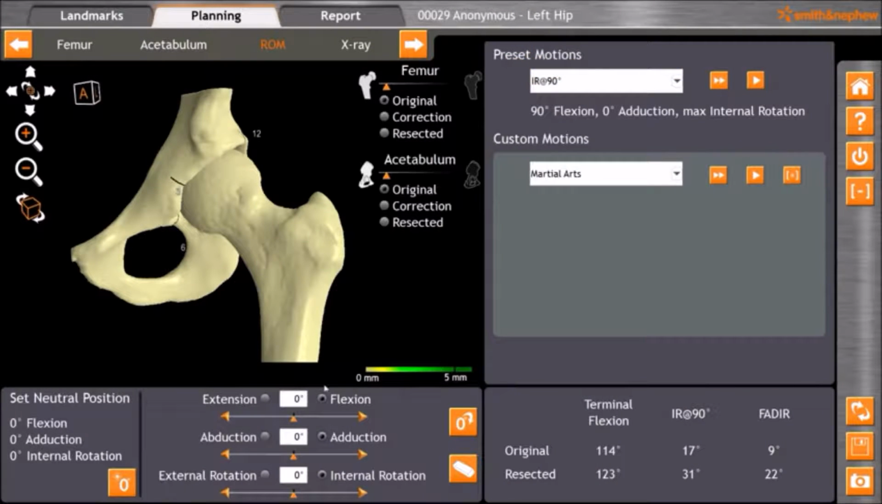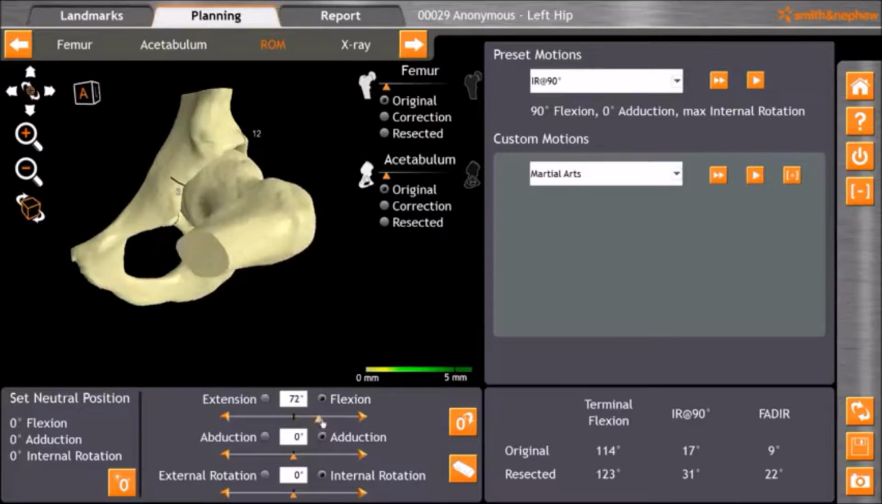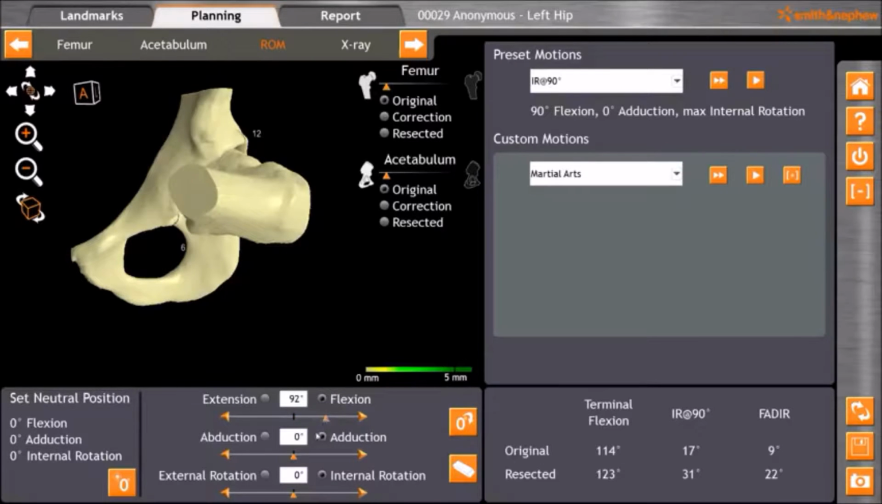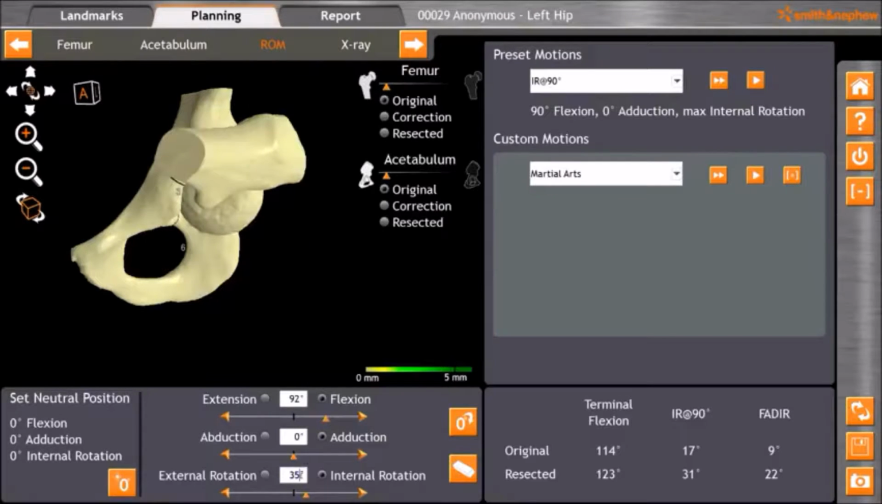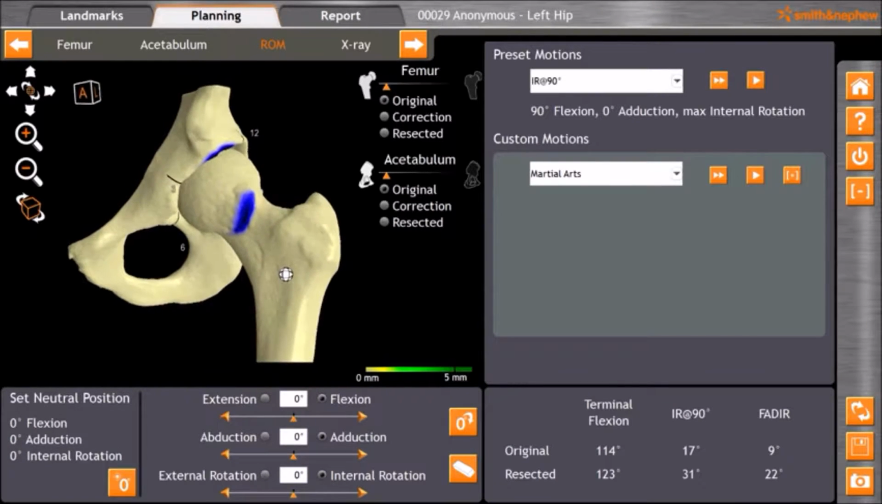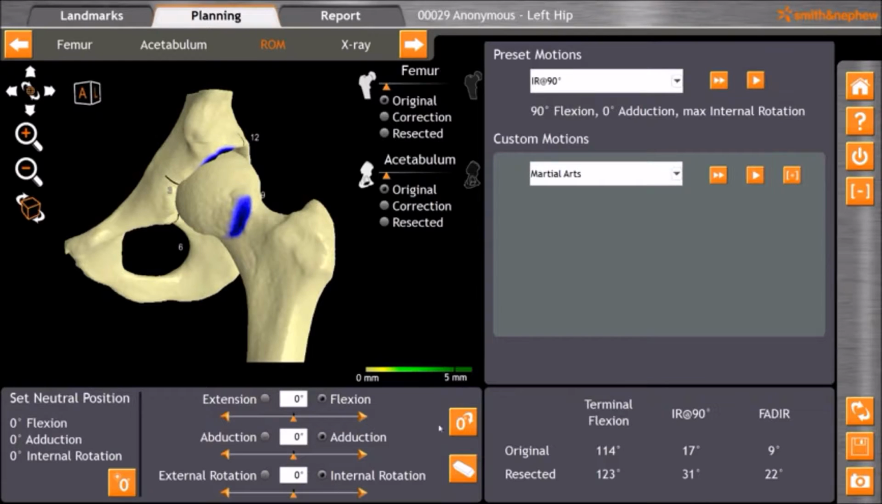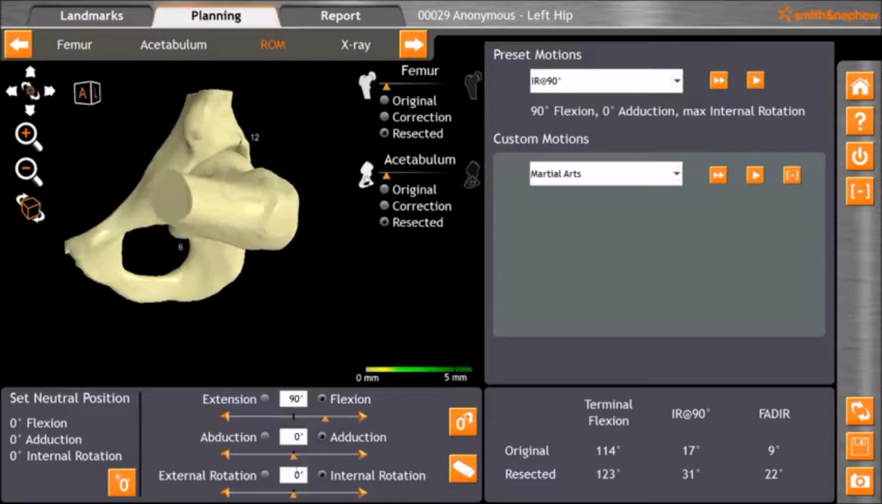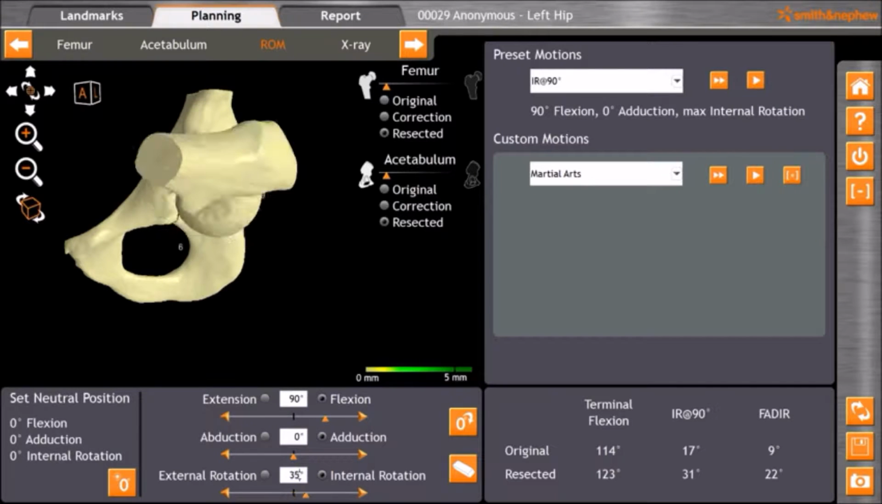Manual motions. To use the manual motion tools, change the position of the hip joint by moving a slider or by entering an angle value. For example, you can enter the hip position corresponding to where the patient experienced pain or reduced motion in the physical exam. Here, the blue areas correspond to the areas of impingement. Try returning the hip to the same position using the resected visualization modes to confirm that your resection plan eliminates the patient's impingement.